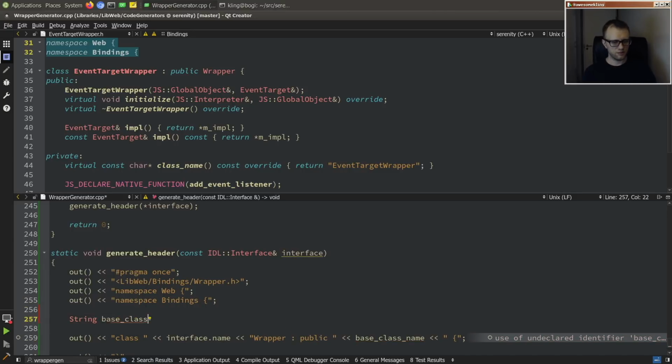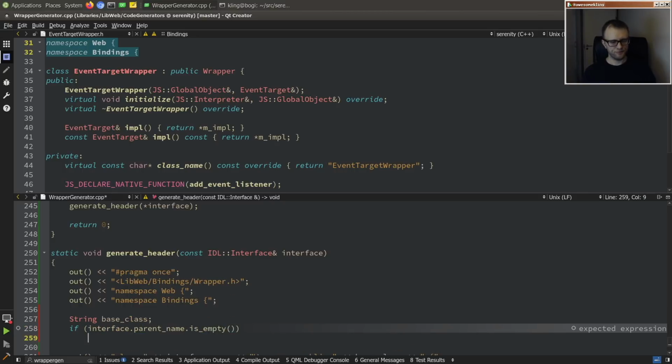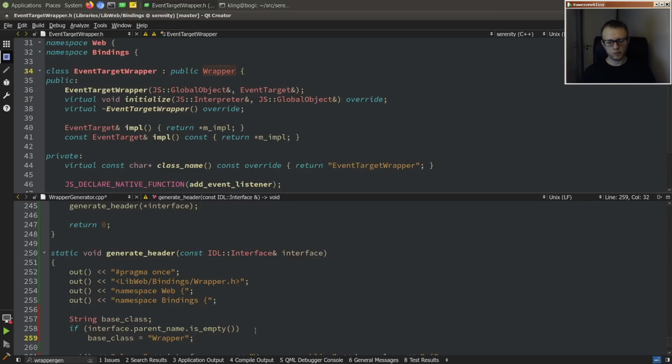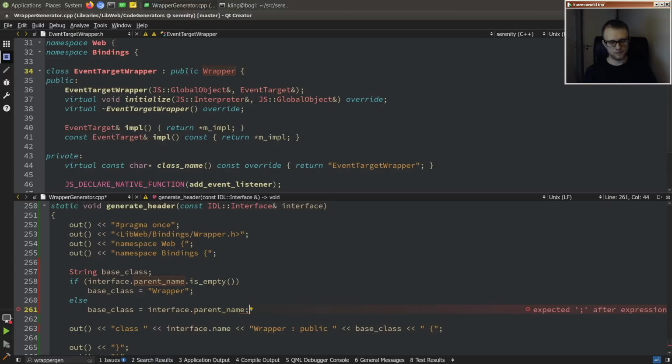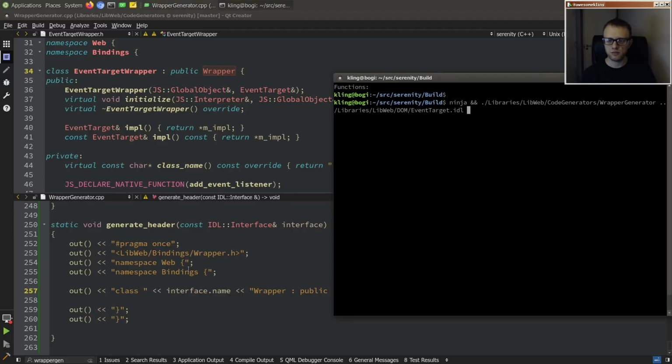So base class is a string. If the interface parent name is empty, then the base class is wrapper. So that's the wrapper class here: if you don't have a base class, then you have to inherit from wrapper still. But otherwise, if you do have a base class, then the interface parent name actually is the base class. So in fact, we don't even need to do this because we can just do parent name wrapper like that. That's nice and easy. So let's see what it would look like for event target so far.